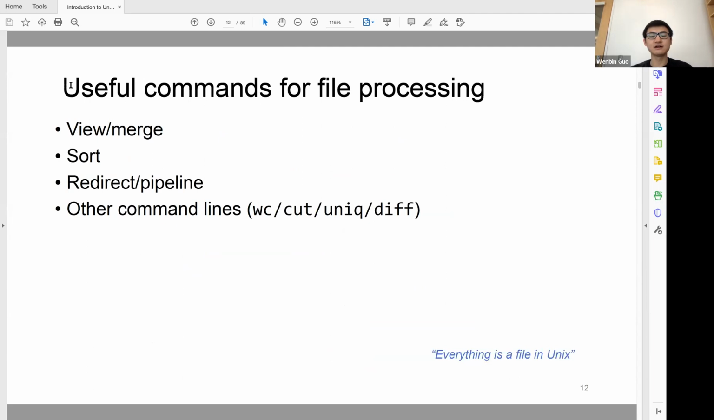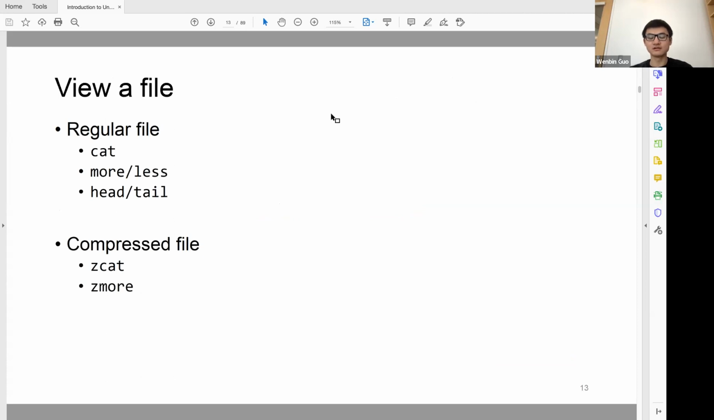So today's useful commands for file processing, I just categorize them into these 4 different classes. And as we said yesterday, the Unix philosophy is that it treats everything as a file. So file processing is essentially quite important here. The first one is to view a file.